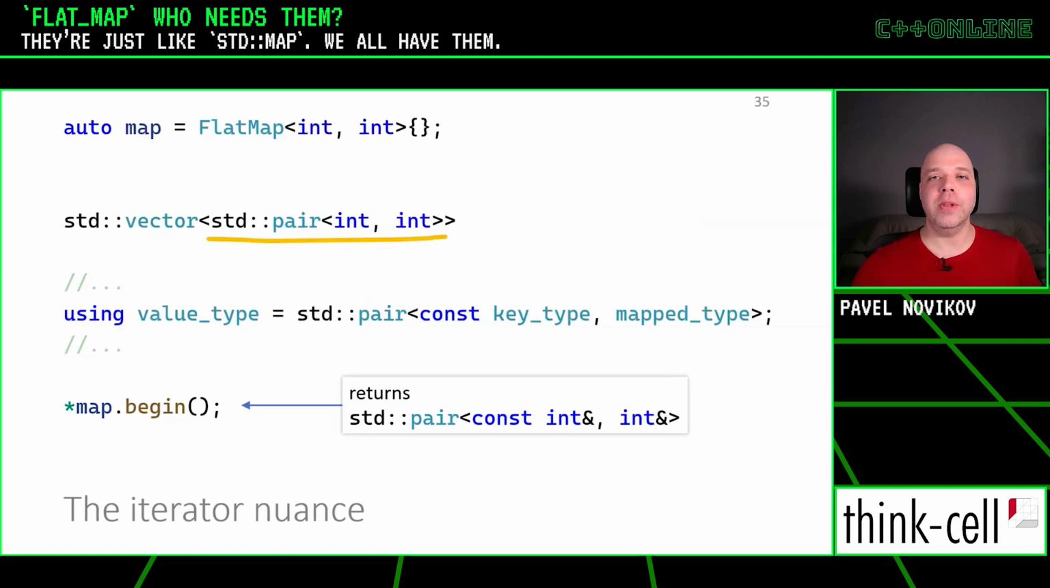We'll probably not get to that. And so in our flat map, we have by default the container of pair of non-const key and value, but we want to have a notion of a value type of const key and value. And for that reason, we have no choice but to return from the dereference a pair of a const reference to the key and a reference to the value.